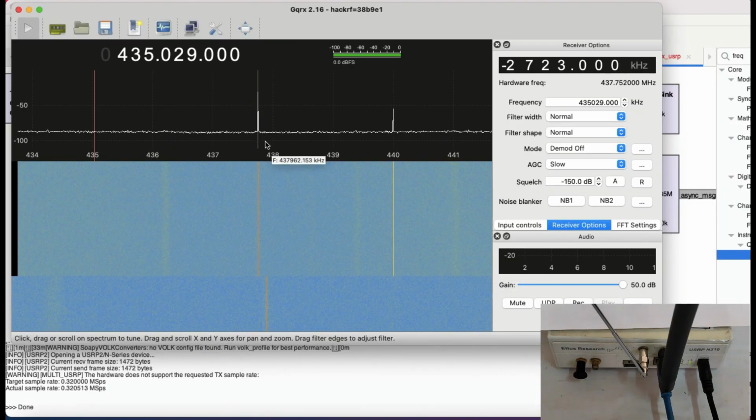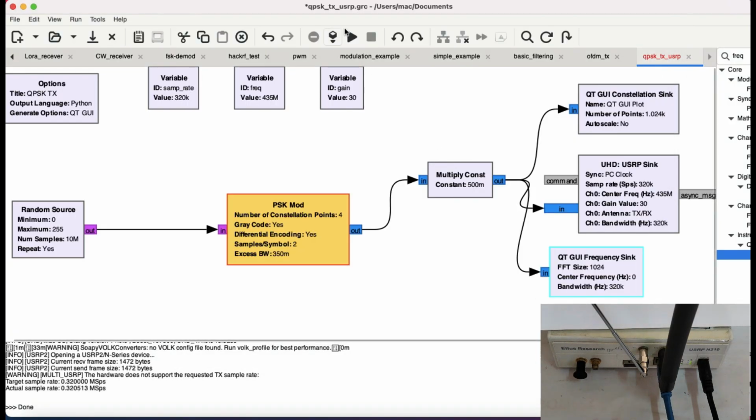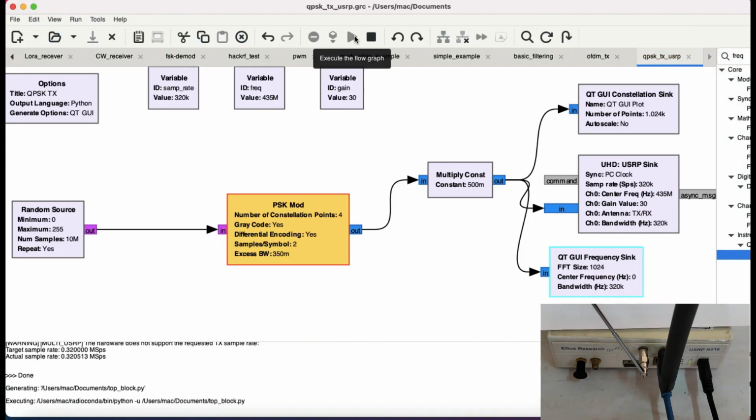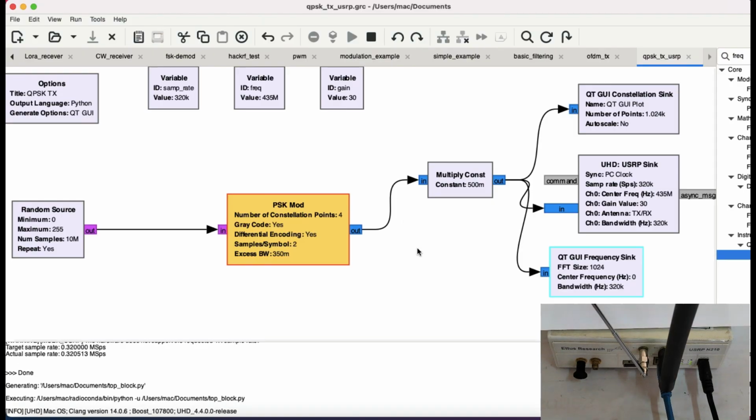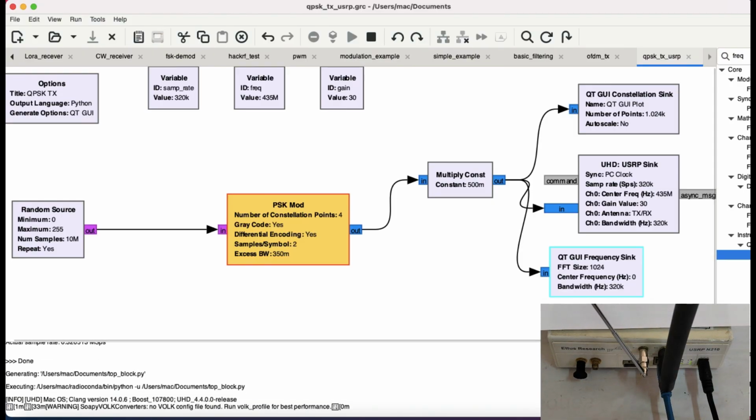Right now, as you can see, this is just a DC signal, so nothing is being transmitted here. This flow graph is running right now, and GQRX is monitoring the spectrum. Right now there's nothing there. So I'm going to start our transmission. We're going to wait for it to start.